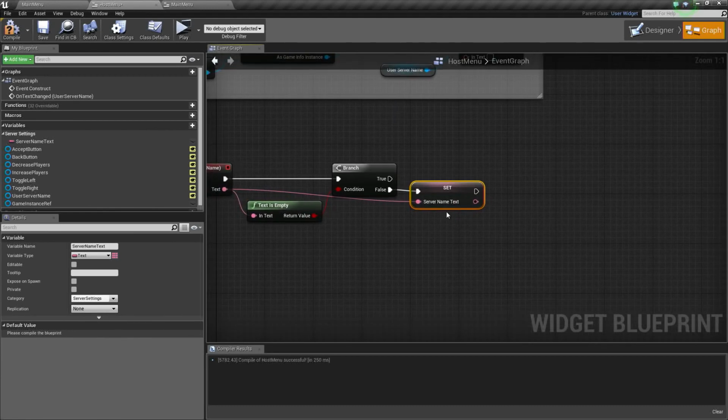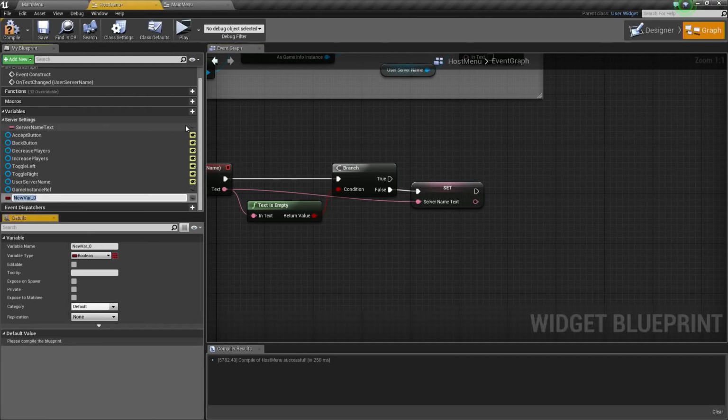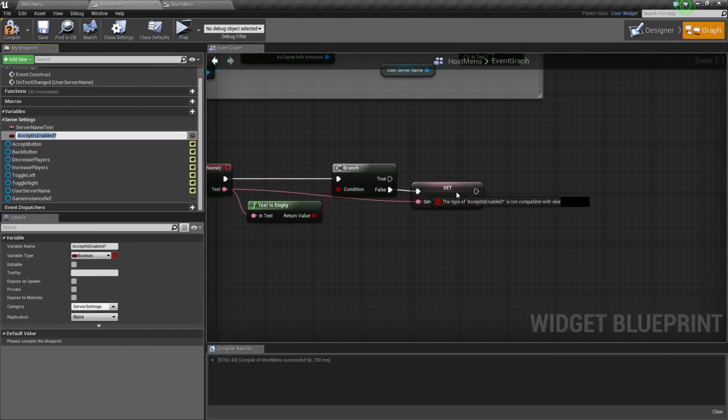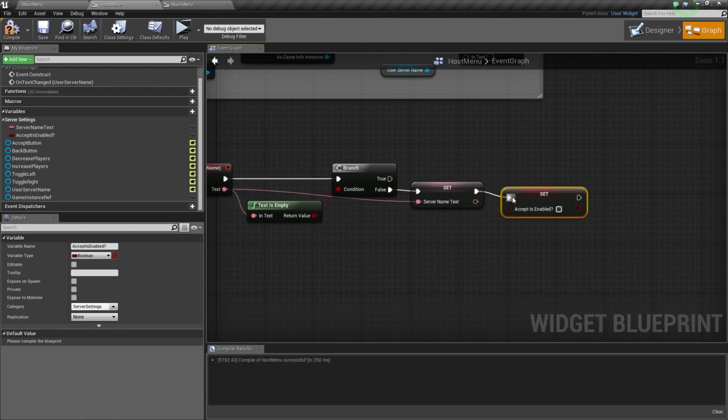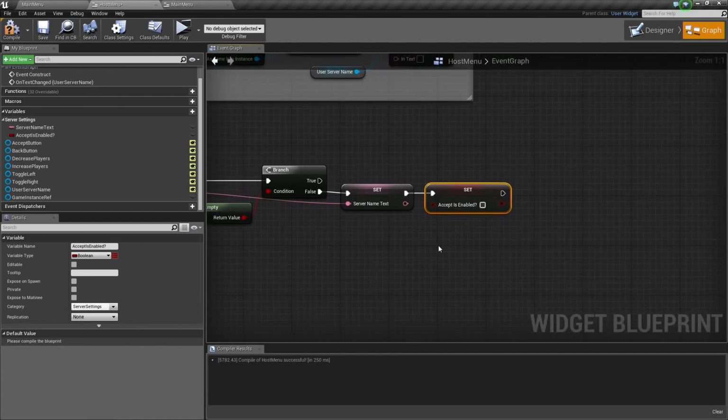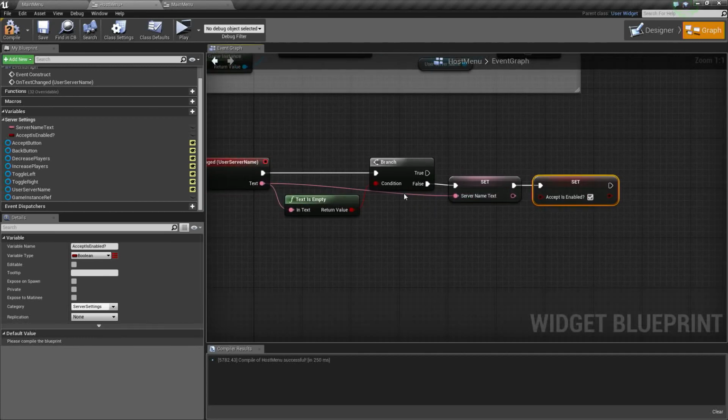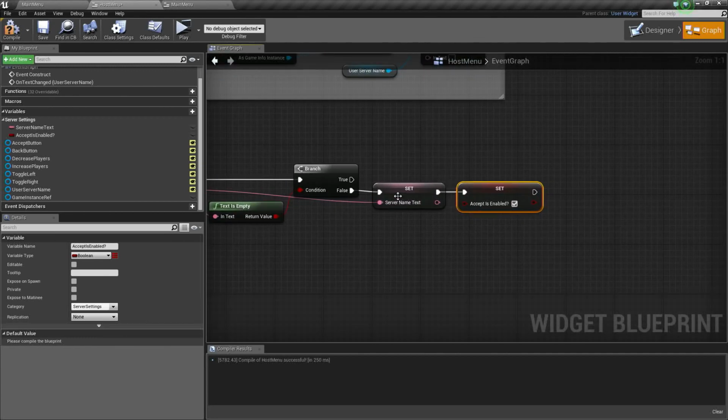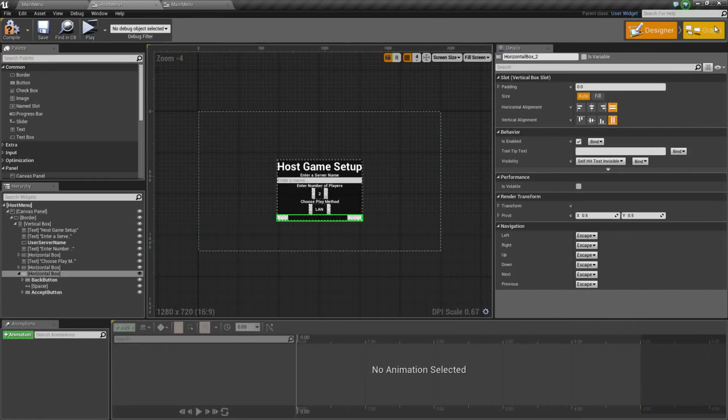If we determine that it is empty, we're going to need a Boolean variable here. So I'm going to create a Boolean variable, and we'll call this accept is enabled question mark. We'll also assign it to the server settings. We're not going to set that, so I'm going to hold Alt and drag that in, like so. Let's hit that. I'm going to check that. So off the false, we're saying no, the text is not empty actually. So we're going to enable the accept button here.